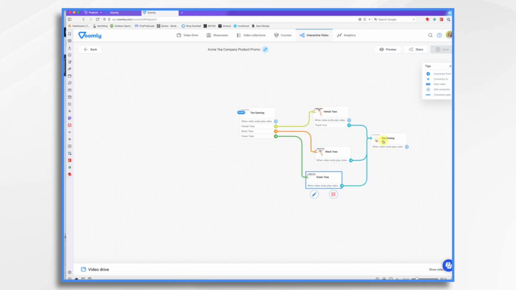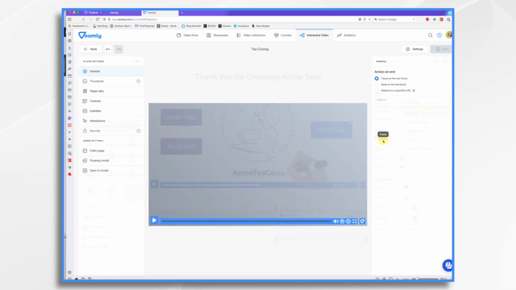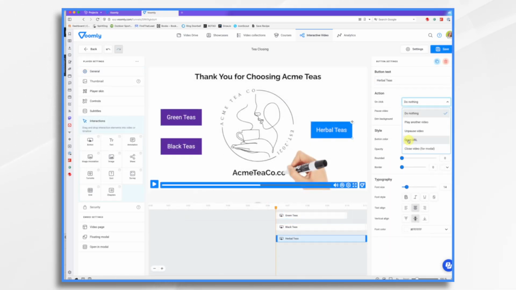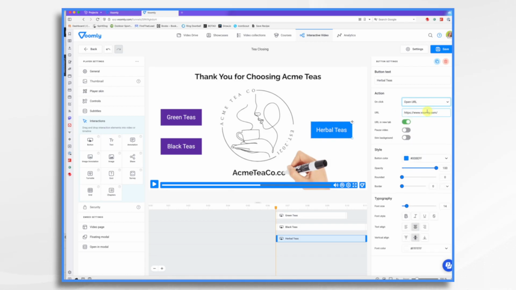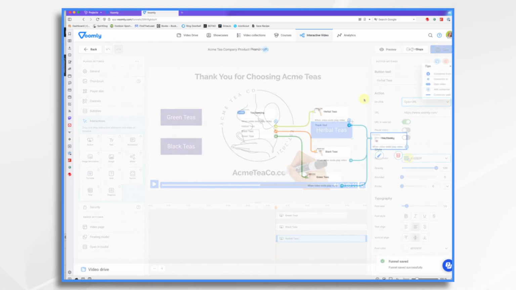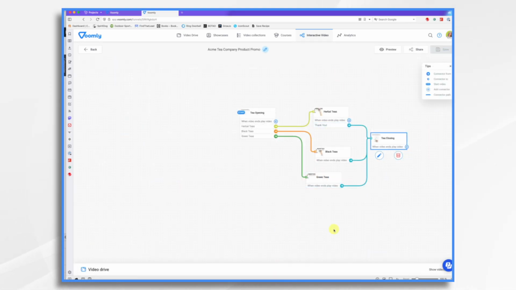Then finally on T closing, let's do one last thing. You could also, if you don't want to direct them off to the ordering page, have them play the videos over. It's up to you, whatever you want to do, but this will work. So again, this would be to your specific ordering page. So that is our interactive funnel.